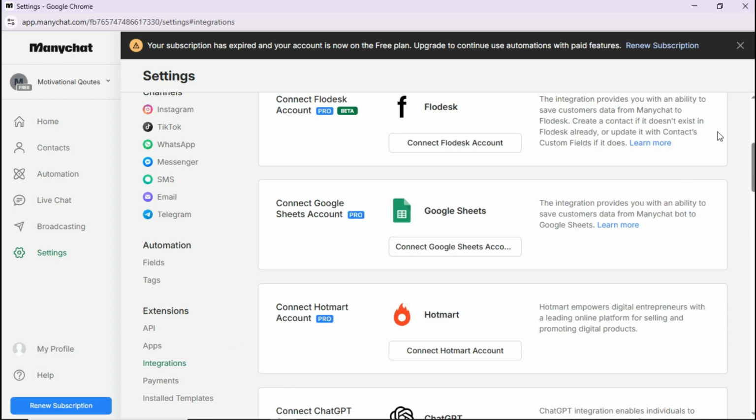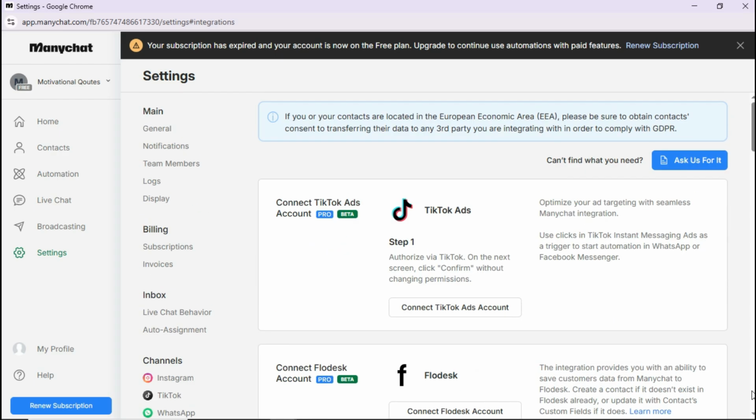To make the process smoother, here are a few quick tips. Make sure you're logged in to the correct Manychat account, have access to your Shopify admin store, and keep your Shopify login details ready. Doing this beforehand can save you time and help prevent unnecessary interruptions during the setup process.